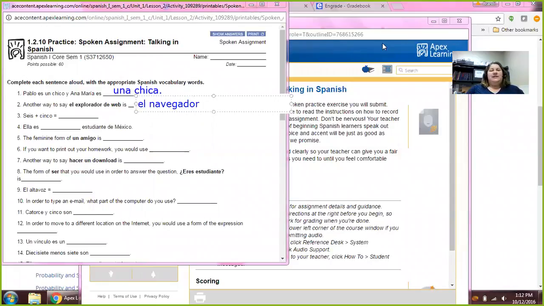Número tres. 6 y 5 son. 6 and 5 is once. So we're going to say once.